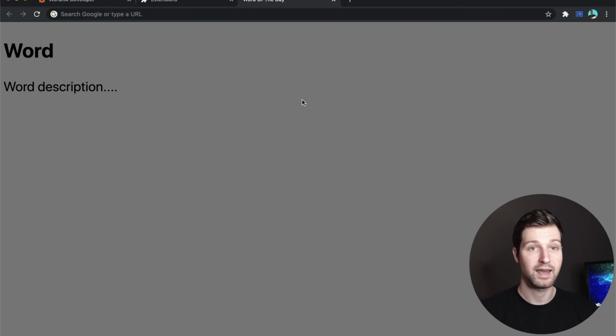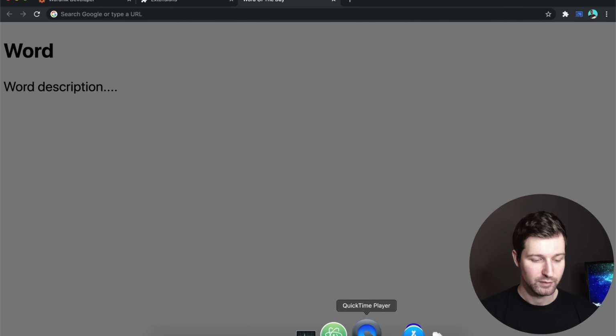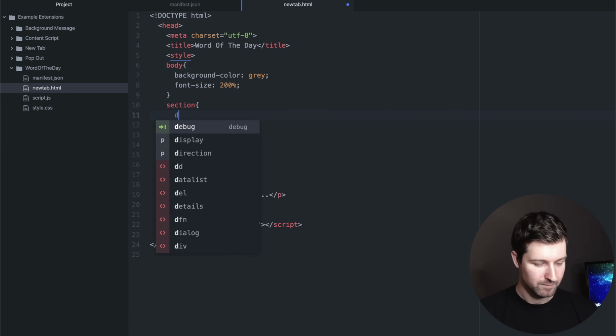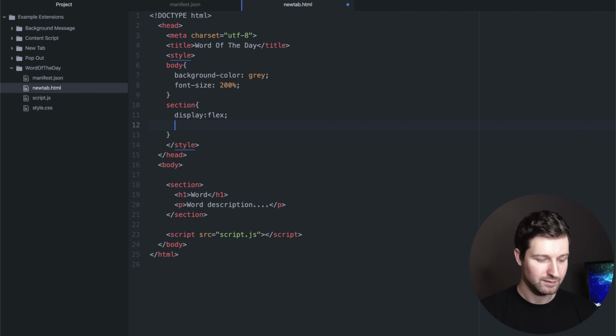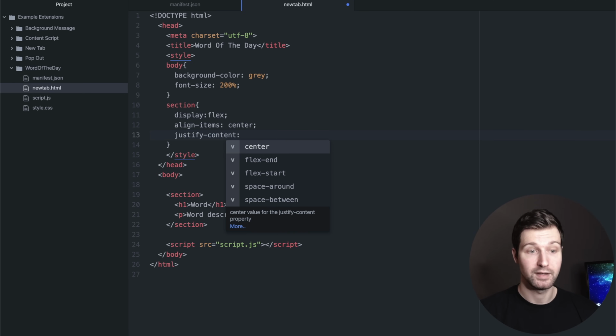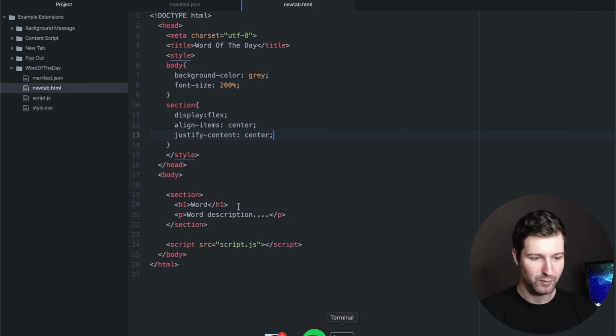Okay, so here is our word of the day extension so far. Now, as you can see, we want to have this centered right in the middle of the page, with our word actually much bigger than this, and a description probably in a slightly different font as well. So we'll just tweak this slightly. So we'll go to our section block, display flex, align-items center, and justify-content center as well. Not quite what we're looking for.